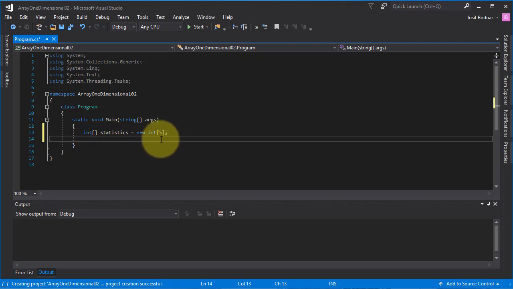As you can see, I've got this number 5 inside the square brackets. This number means the number of elements of this array. That means this array has 5 elements. Each element of an array has an index that describes the position of the element within the array. So in my case, I've got 5 elements.